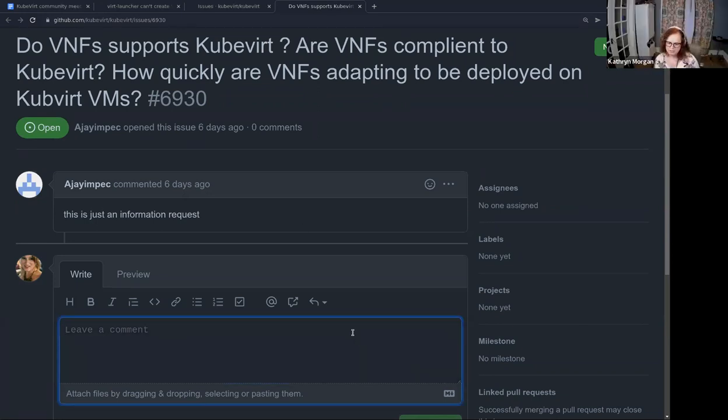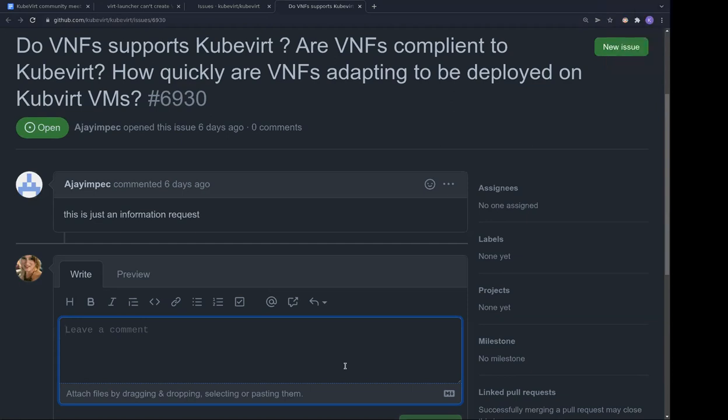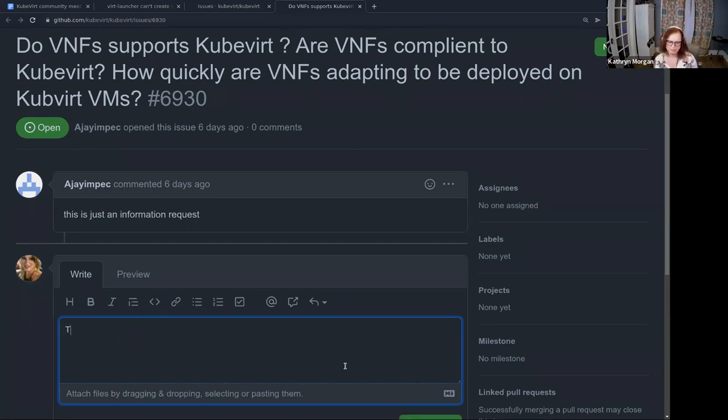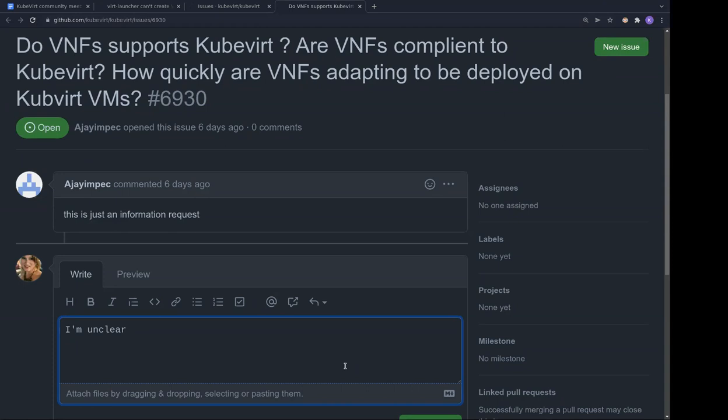Are they talking about Multus integration and stuff? On the wrong issue, sorry. Oh, yeah, 6930. Do VNFs support KubeVirt? Are VNFs compliant to KubeVirt? I'm guessing virtual network functions, so would that be Multus? Which works great. Maybe someone from the networking team wants to answer there. The question is a bit vague. I mean, a VNF would be just a regular VM that has a network function.